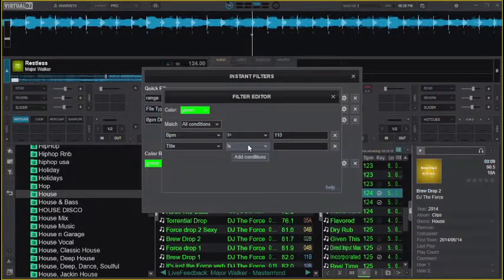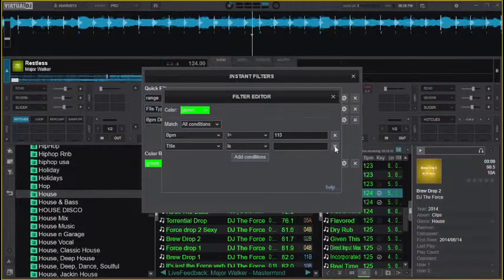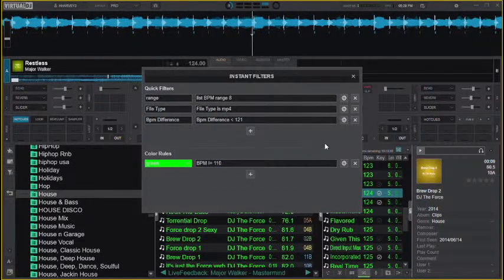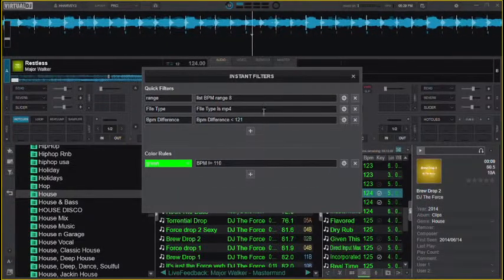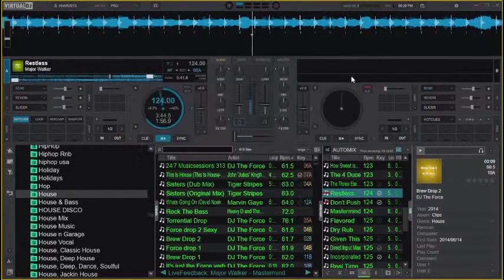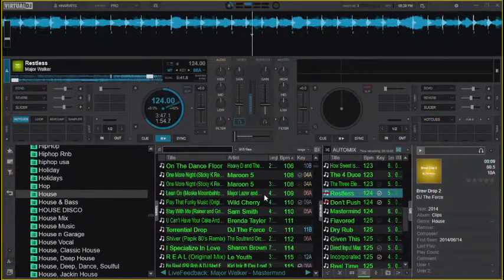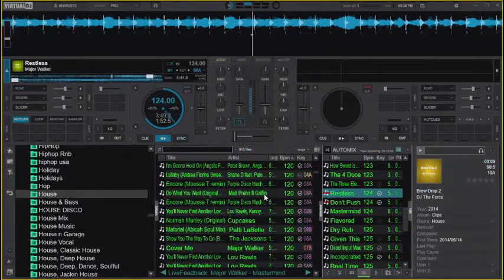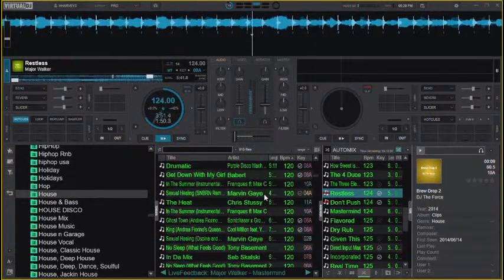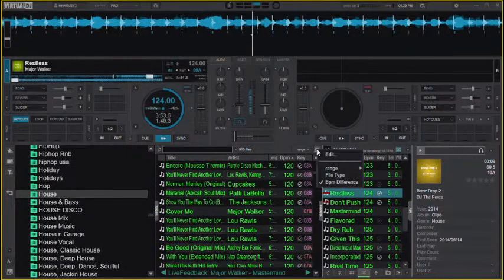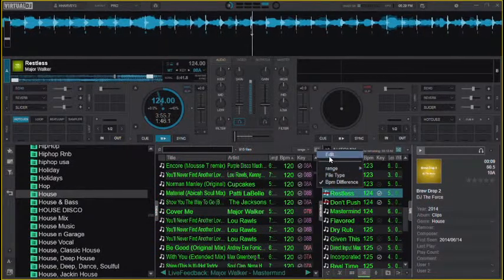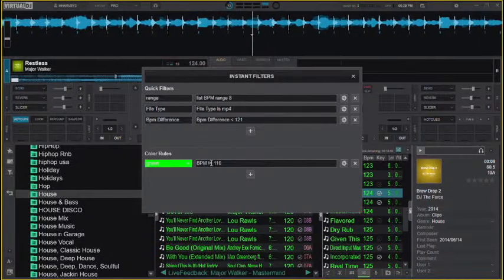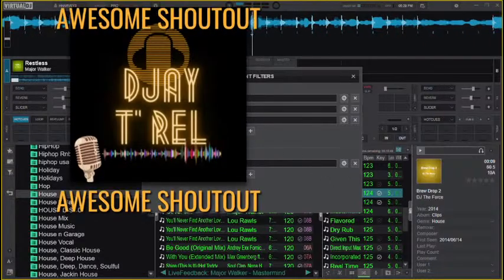Whoops. What's going on, the Ambassador? Welcome, welcome. We're just learning how to do different features with the filter option that comes in default with the latest version of Virtual DJ.